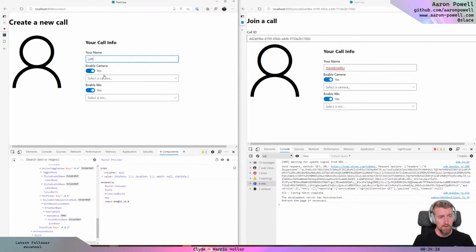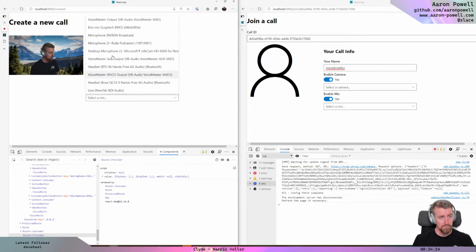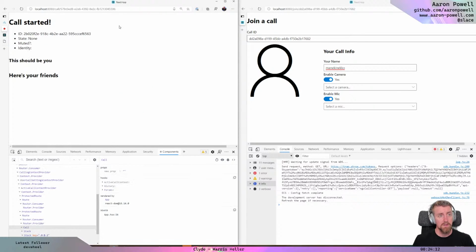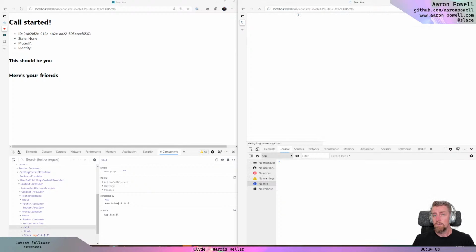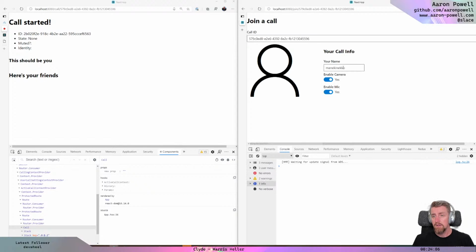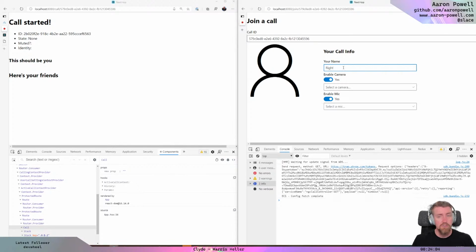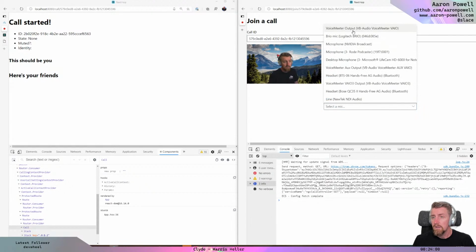Left. Camera. Okay. We'll join this one. Right. Camera.